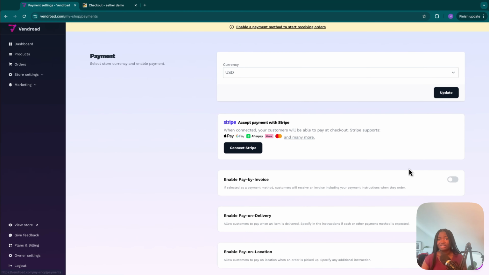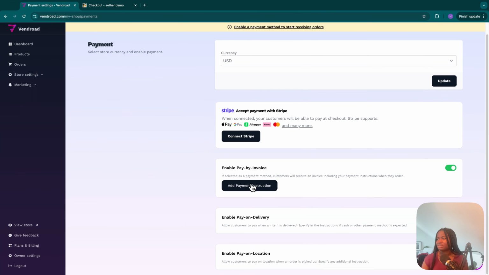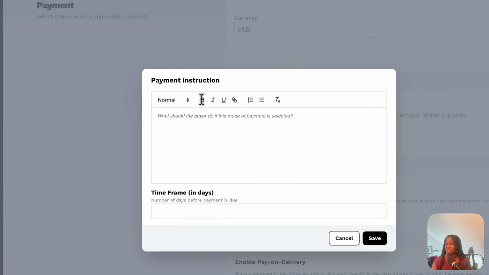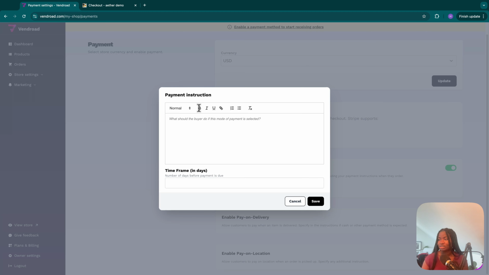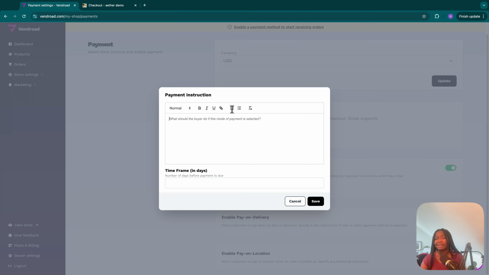That means you want an offline or manual payment method, so you could just enable that here. And for this one, you would be asked to add payment instruction. This is just like what you want the buyer to do if this mode is selected. So for example, if I needed the buyer to pay into a particular bank account, this is where I will add that information. I could just say pay to this bank account if and then give the information.